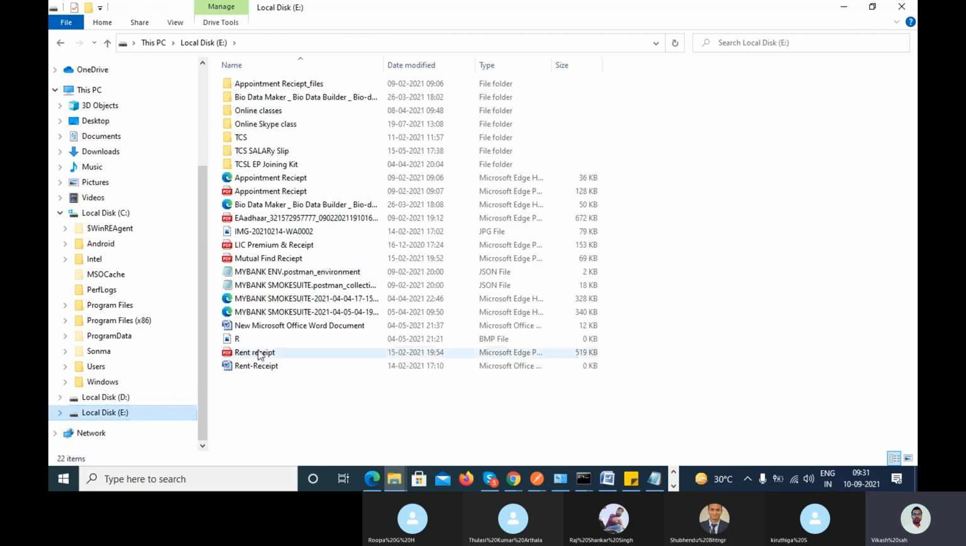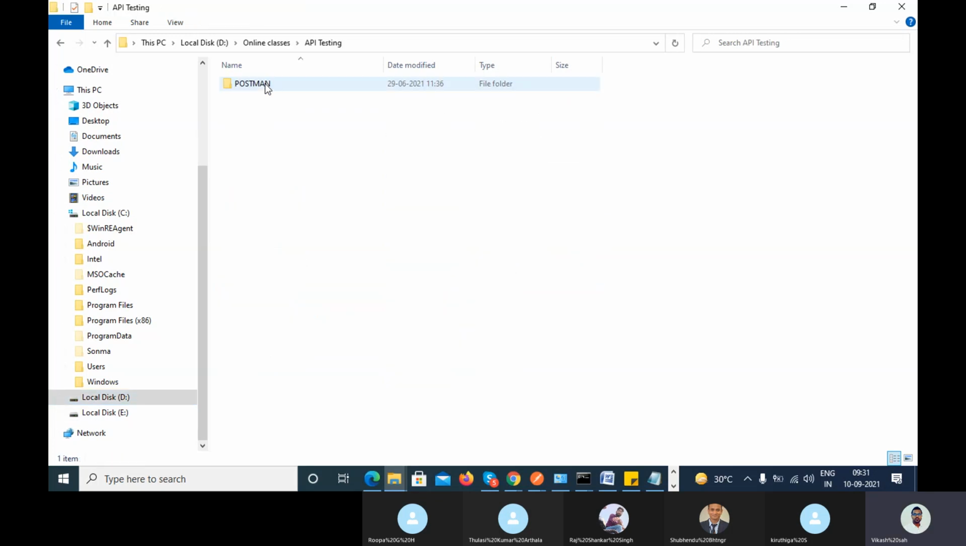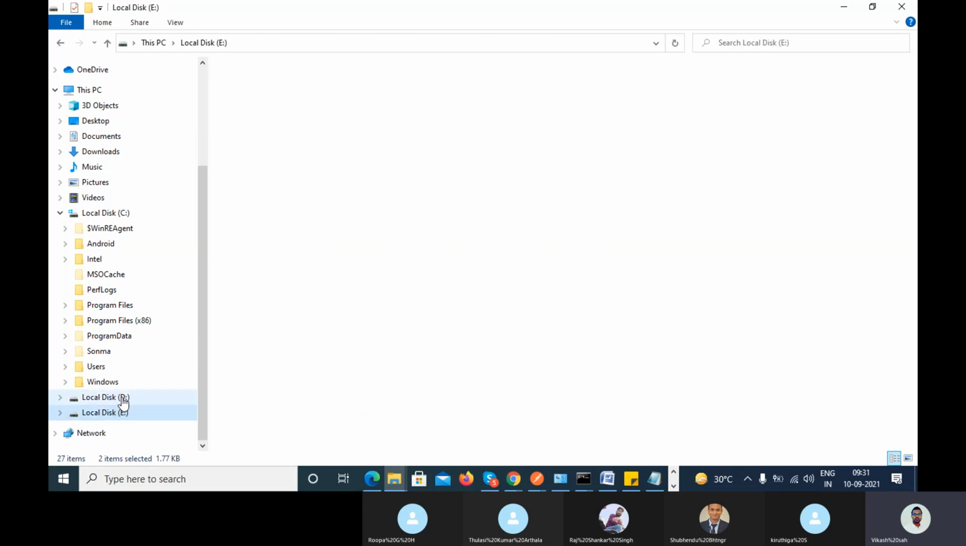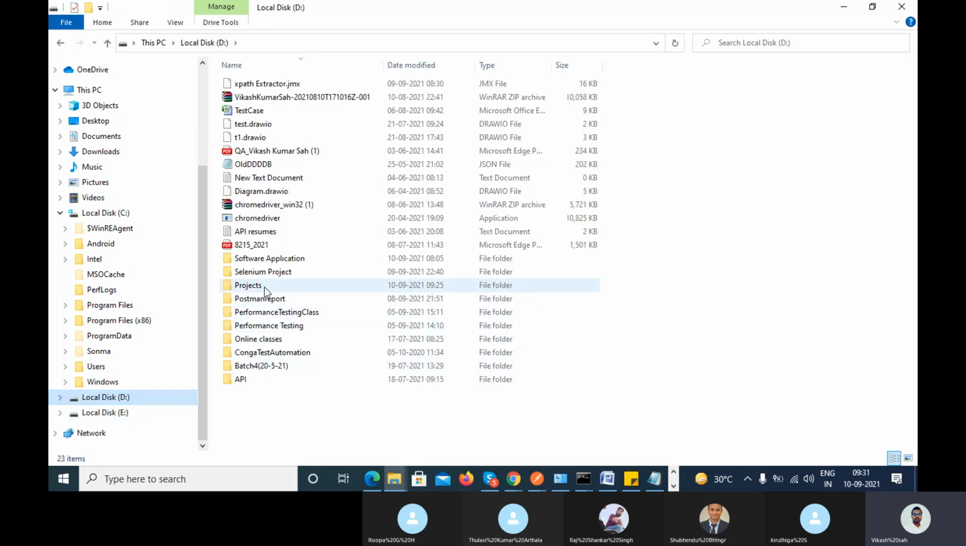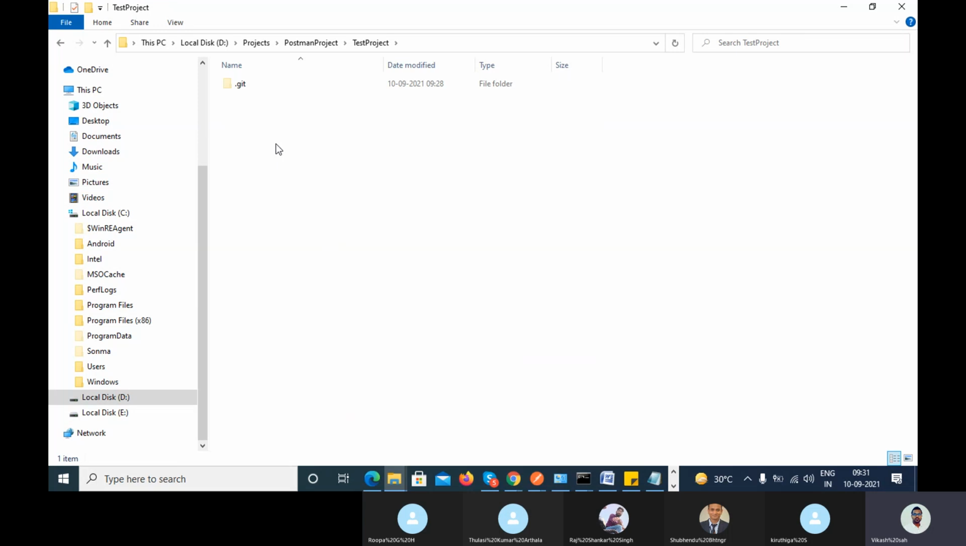What are the environment files we are using? Let me copy and paste them. Go to my online classes, then material, API document, and I will copy the related files, these two files. I will go inside the Postman test project and add them there, or you can create one more folder and add them inside. It's up to you how you design it.